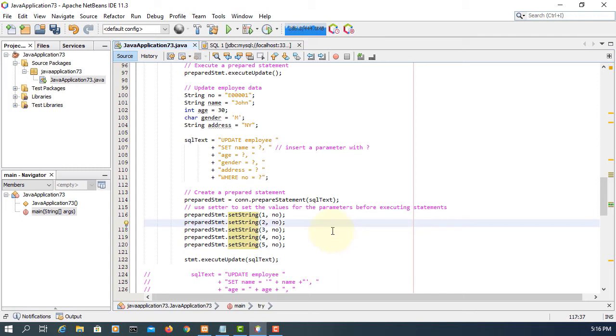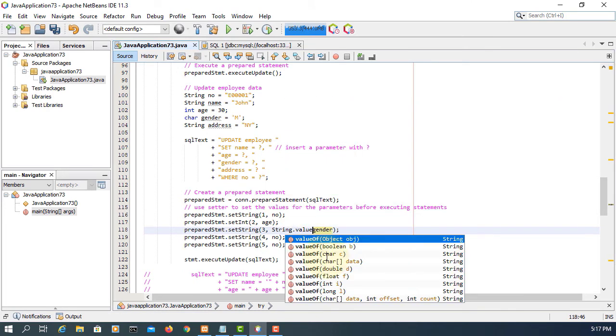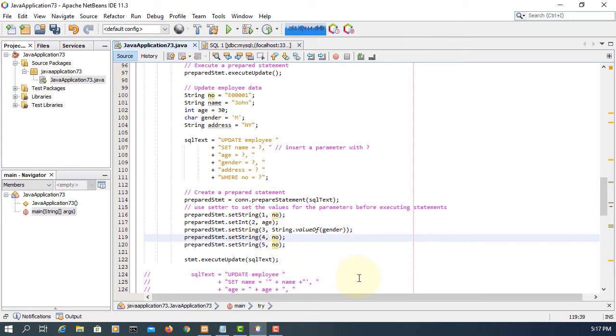Second one is age. Here, age has to be int. Okay. Third one is gender. That's a bit tricky case. Here is an incompatible type. There's a string, but there's no such thing called set character. So we use a string value of gender. So we do type conversion. We change to string value from character value.